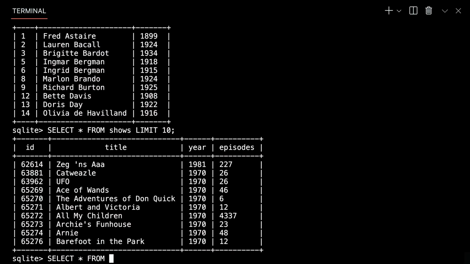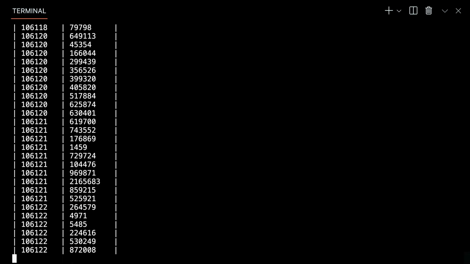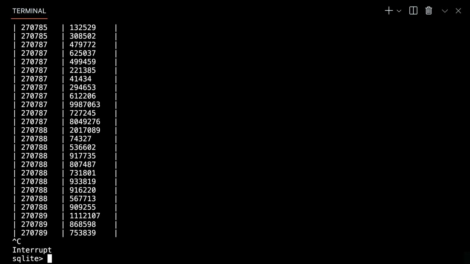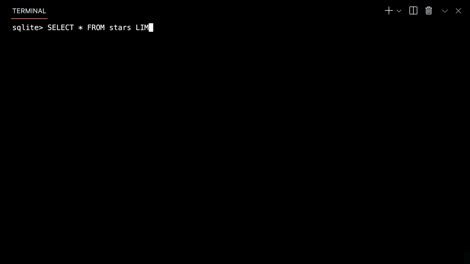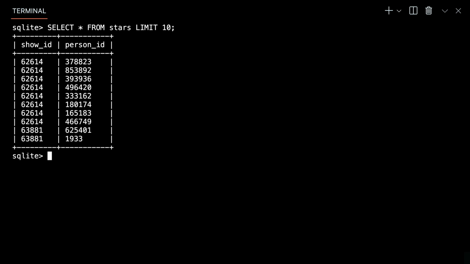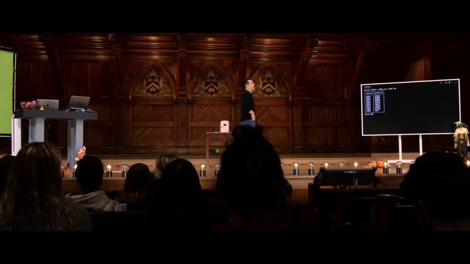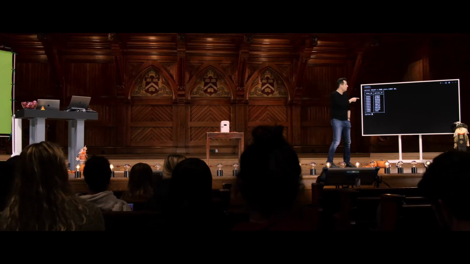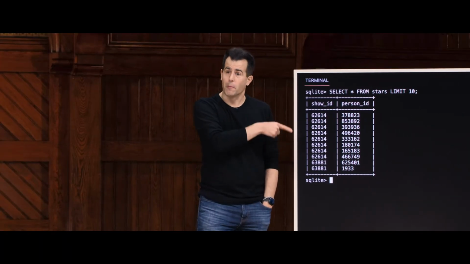Select star from stars, where this is the table that associates people with shows. Am I going to see any names or show titles here? Not according to the definition we saw earlier. Oh, I should have done my limit. Let me interrupt that. Let me do that again. Limit 10. No. And this is where now you're definitely in the programmer world, because this would be the most annoying spreadsheet to use on your Mac or PC ever.